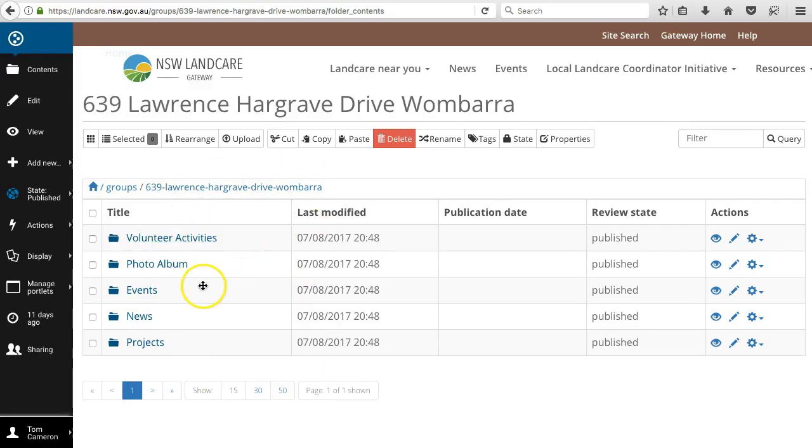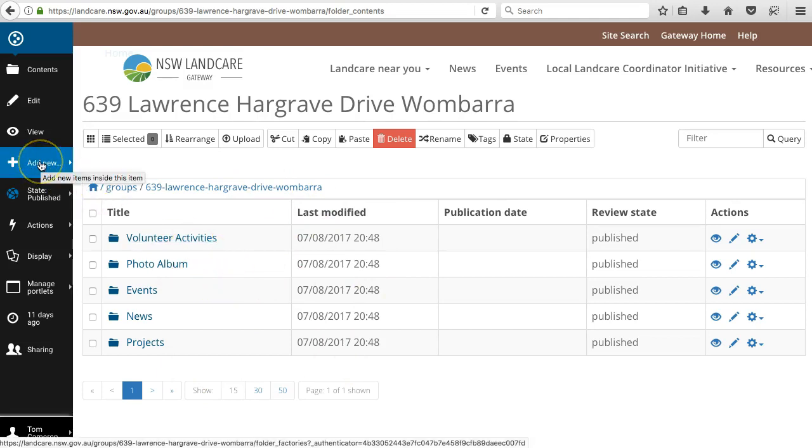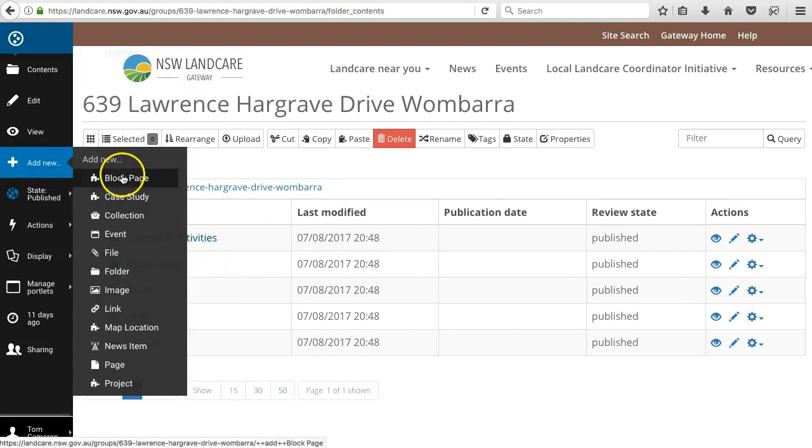Once you have navigated to a particular place where you want to add your content, you would click on the Add New link and it will give you a list of the available content types that you are allowed to add at that particular point. So it may actually vary depending on where you are in the website and what permissions you have.